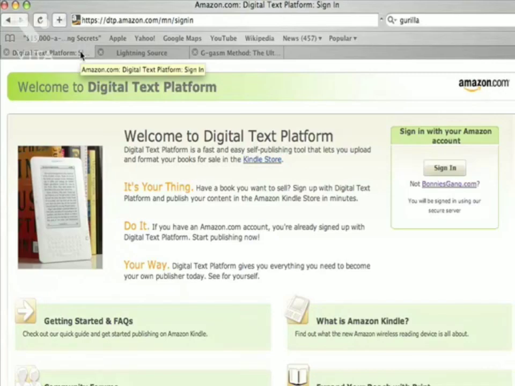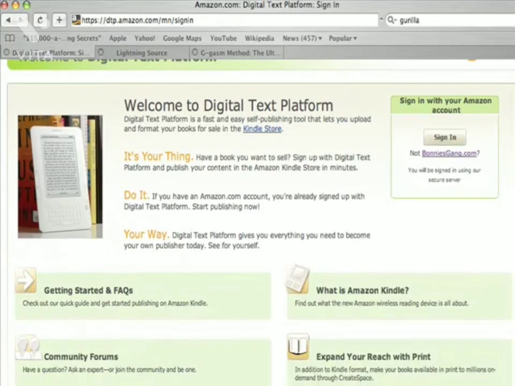Well, there you have it. Everything you need to know to get started with Amazon Digital Text Platform, also known as the Kindle. Go ahead and browse around the site over there. There's a lot of stuff there.